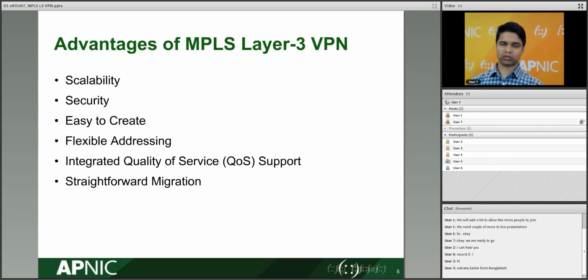to add a new customer, if I'm an ISP, what I need to do is enable the VPN services on that specific PE router and add your router or your offices in that particular VRF, right? So in terms of deployment and scalability, it is very, very easy and scalable.